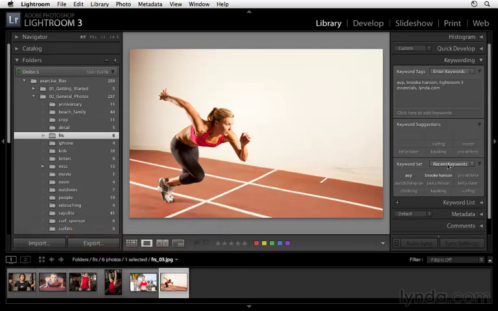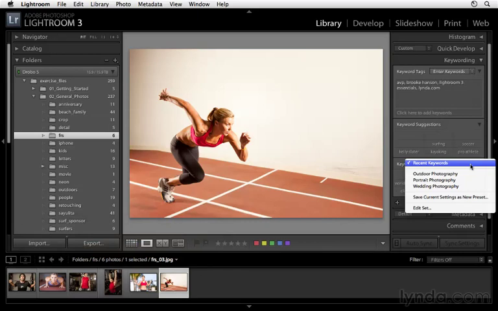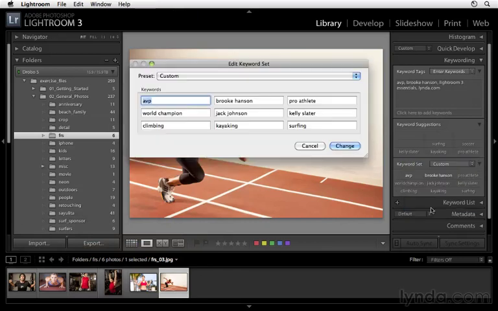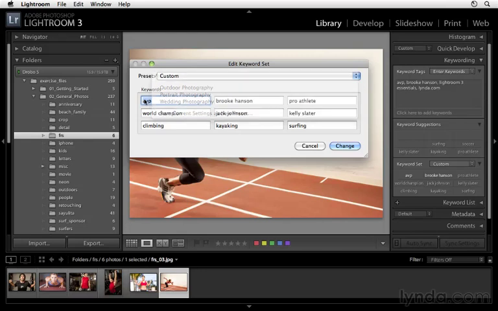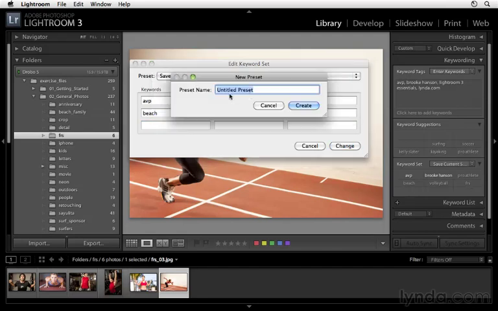So what we can do with these keyword sets is we can actually create our own. So we can go ahead and choose Edit Set. This will then open up the Edit Keyword Set dialog. Now here we could save this as a particular preset, and what we could do is have some different keywords in this location. So I'll go ahead and type out some keywords here that would make sense for this set. FRS, one of our sponsors, and then I'll just leave these other ones blank here. Alright, well I'll save this out as a new preset, and I'll call this one Volleyball, and I'll click Create.